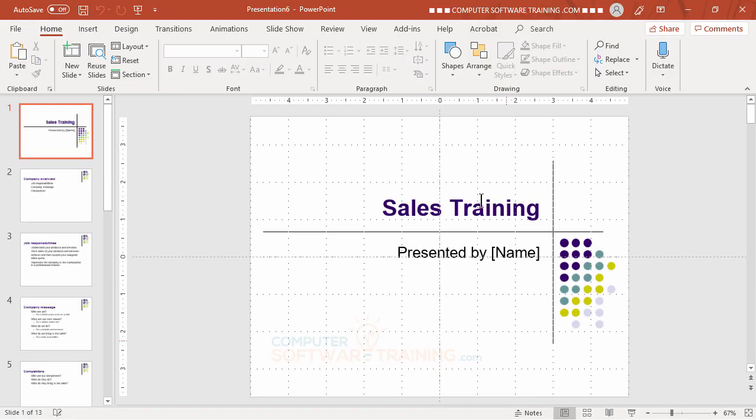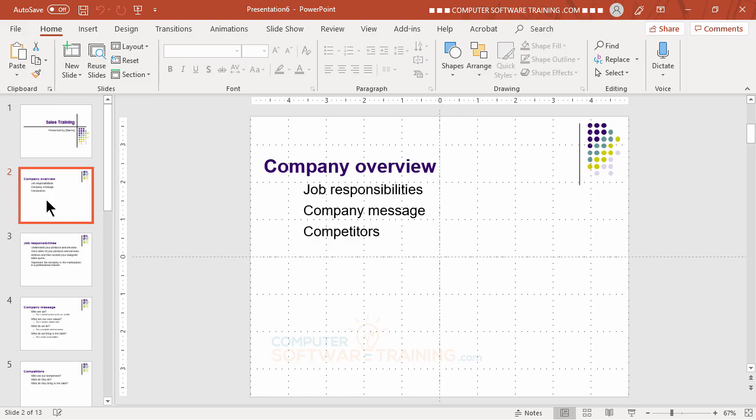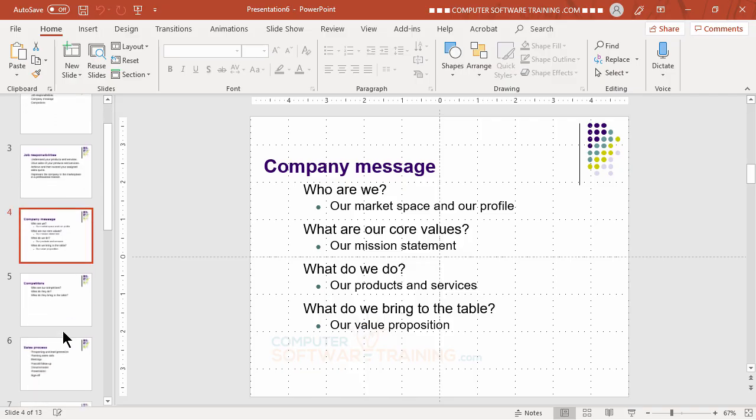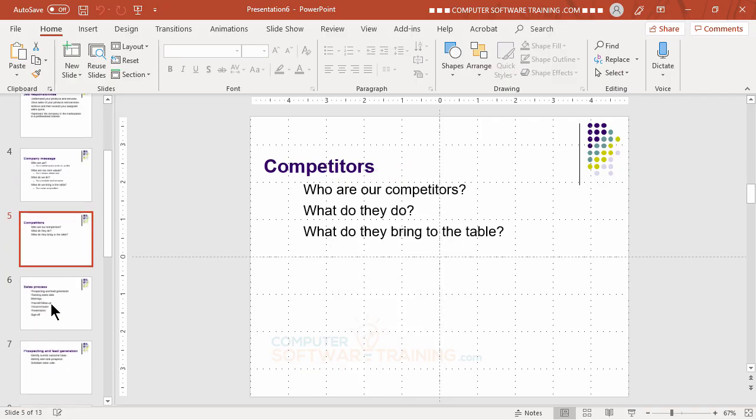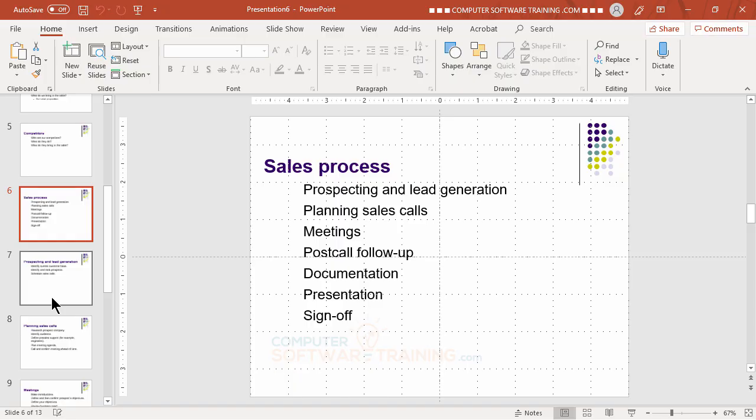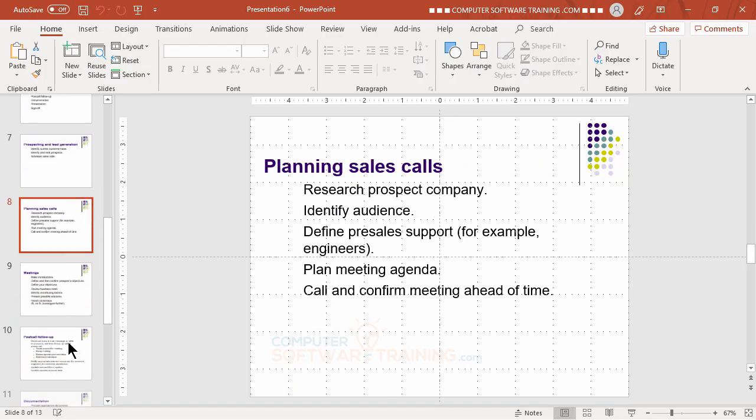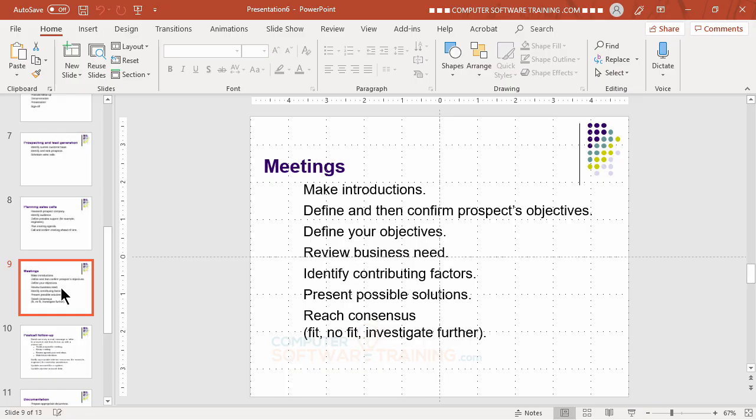And there we go. So on here we've got the responsibilities, company overview, job responsibilities, company message, competitors, sales process, that type of thing. So kind of a general thing, but again, if it comes close to what you're wanting to put together, you might end up using maybe 20% of it. The other 80% would be what you're coming up with, right?